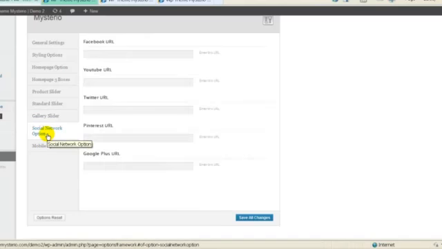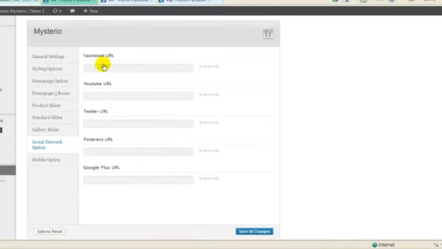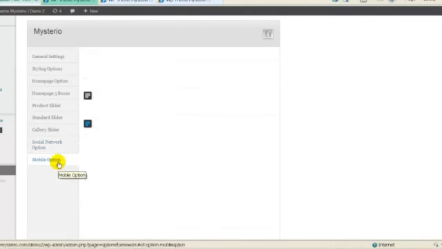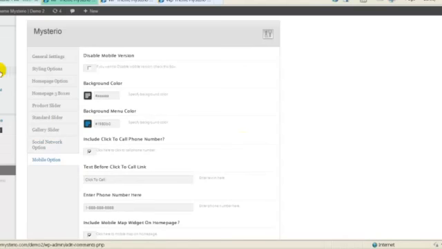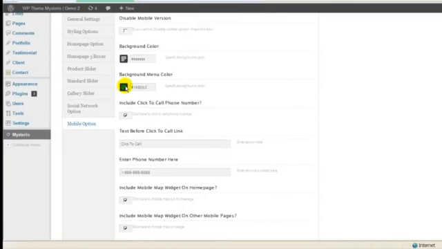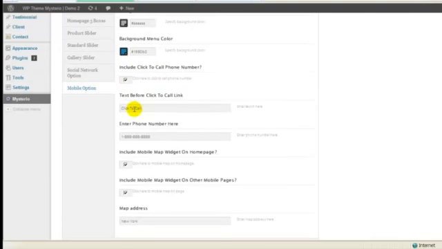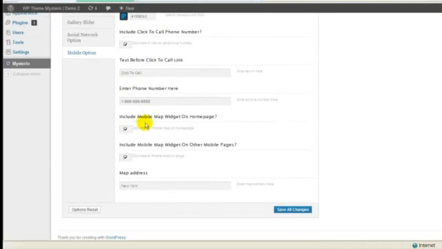You also have the social network option, where you can input your Facebook ID, your YouTube, Twitter, etc. And then we have the mobile option. You can disable this option or enable it, guys. If you enable it, you don't check the boxes. You can also have a different background menu that you want. And you can also do the click-to-call phone number and have the mobile map.